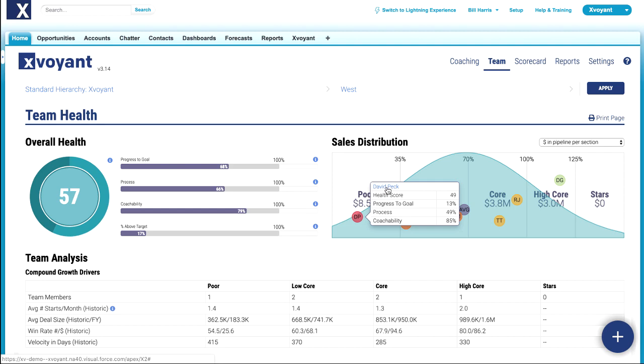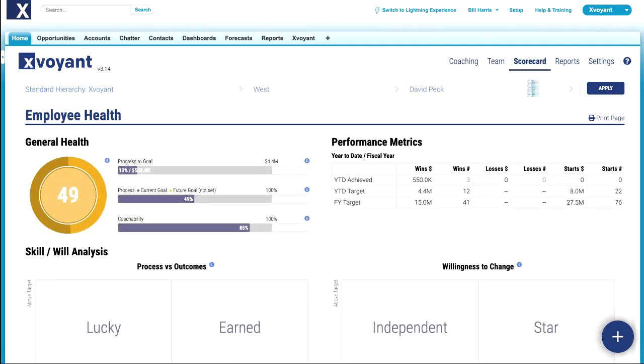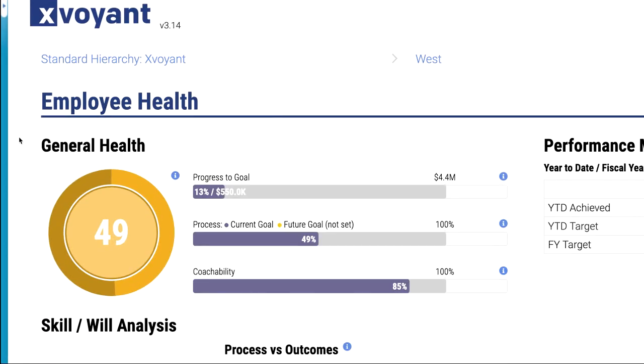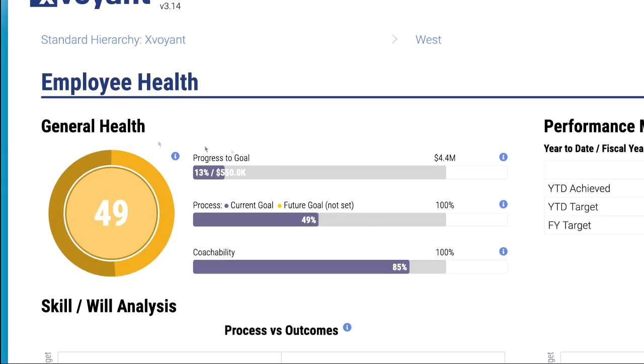In this scenario, we'll select David Peck. And this is going to open up the scorecard for David Peck. In the scorecard, you'll see the general health score. The general health score will give you results underneath progress to goal and is your process on target underneath process.